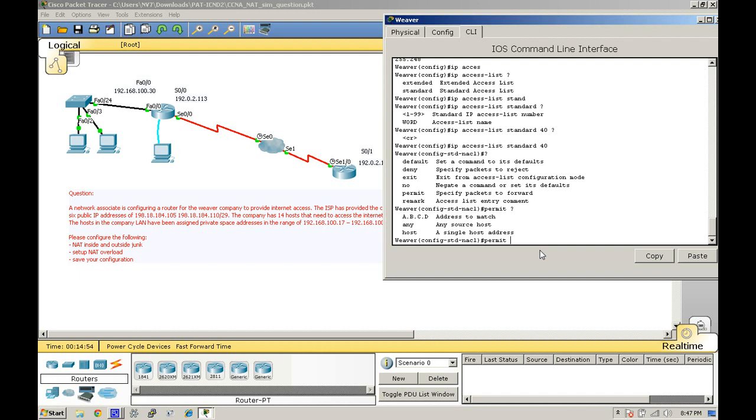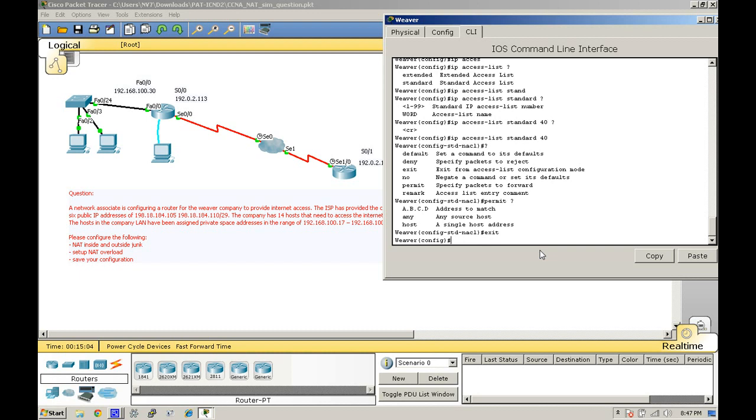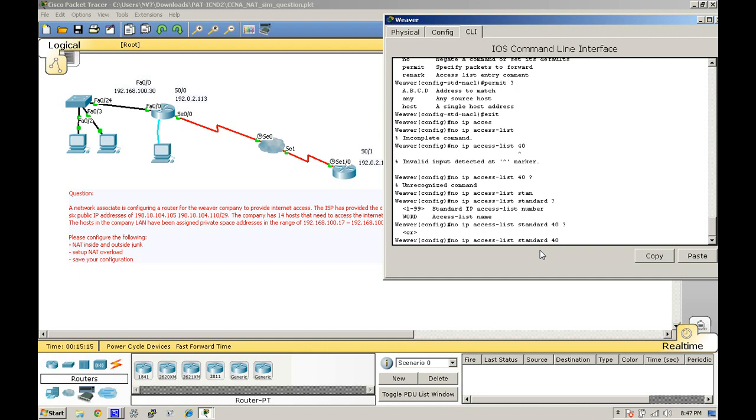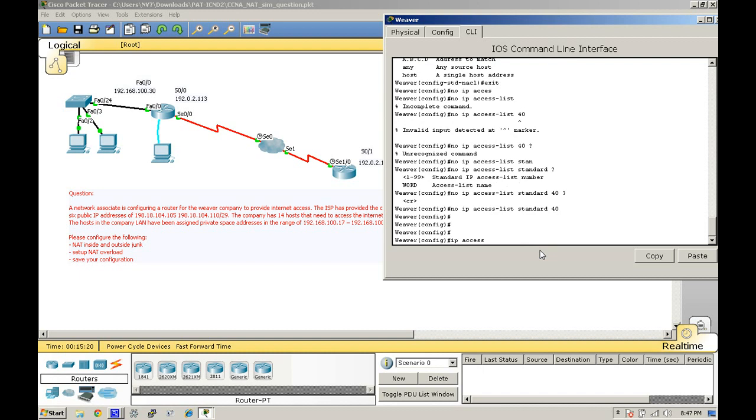let's see. Actually, let's go back here. No ip access list 40. All right, let's start that over again. What I did was I created a named access list. Sorry. Okay. ip access list. Call it 40.